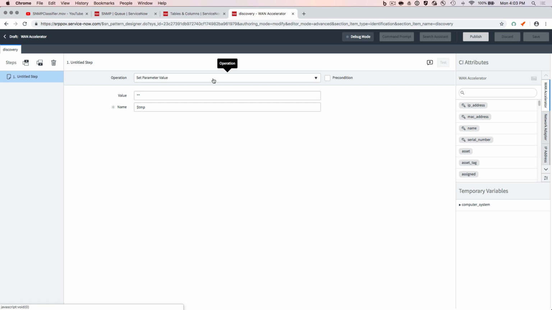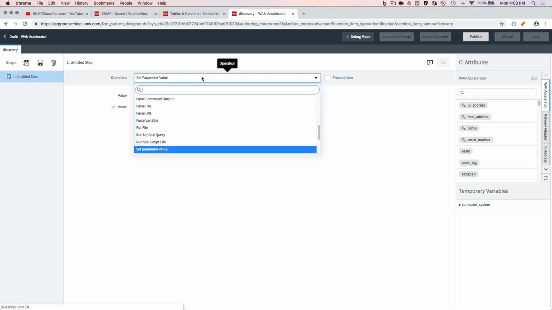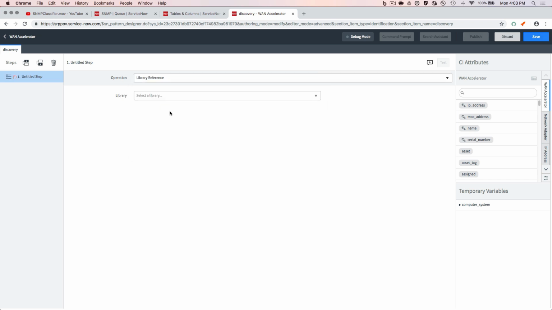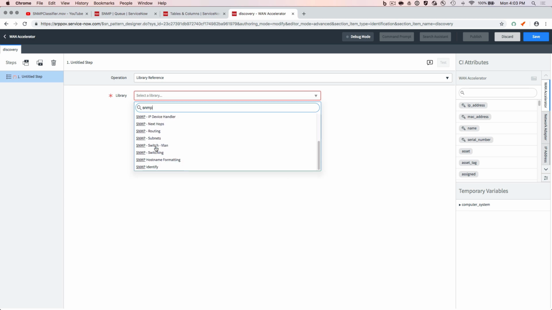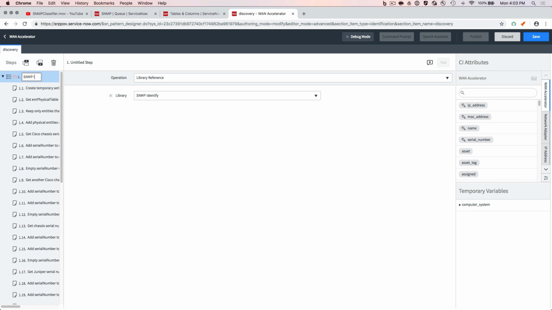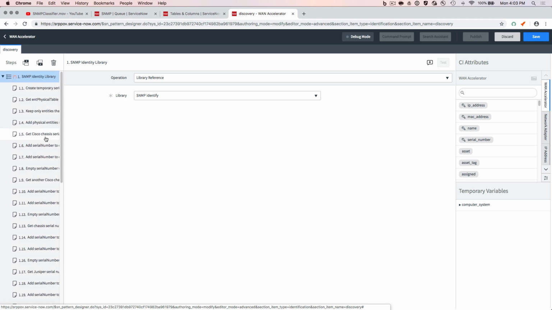Like this one here, I'm going to use the SNMP library that you'd find in other router and switch patterns that come out of box. I'm going to use an existing library, and that's the SNMP Identify. And we'll name this. Okay. And we see there's a whole bunch of steps here. What I'm doing this for is so I can get the network interface cards.